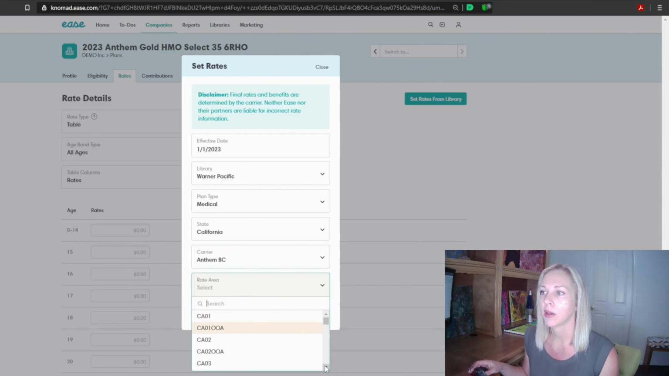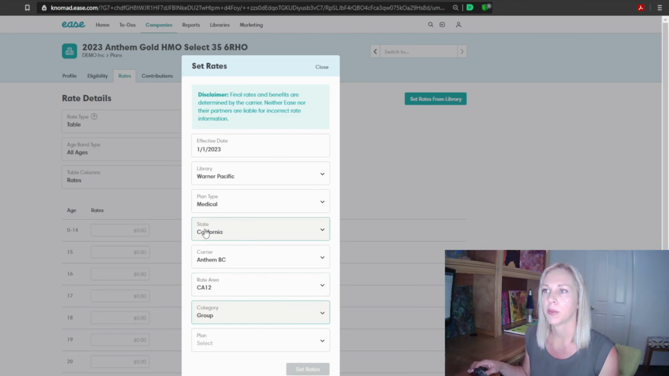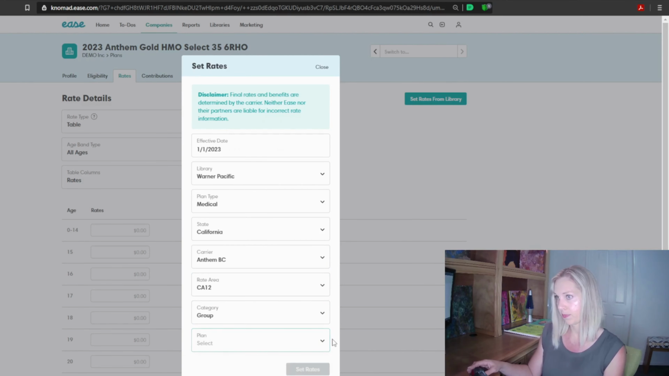So here we're going to look at the different rates. Depending on what area they're in, this will show on a group's renewal. It'll show exactly what rating area they are in. And we're going to put groups. So we put the state California, carrier Anthem Blue Cross, area 12. It's a group plan, and now we get to go through and select the plan.